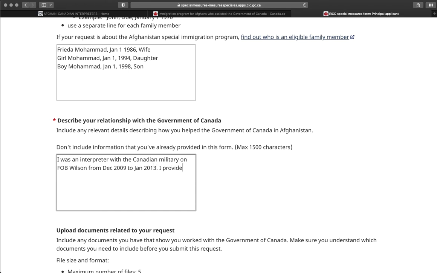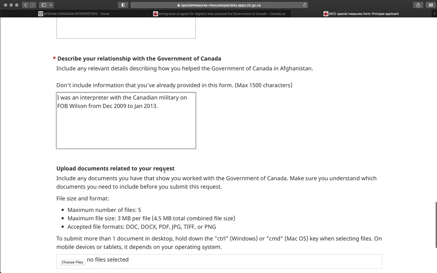I provided linguistic translation, or whatever you want to put here. At the end of the day, this is your point in time to put whatever you did for the Canadian military. If you were a cook, you put I was a cook. It's always good to put the exact camps so then we can look back on and get you some information. And most of us can probably help you find somebody in the military as well that may know you or have seen you at some point in time.